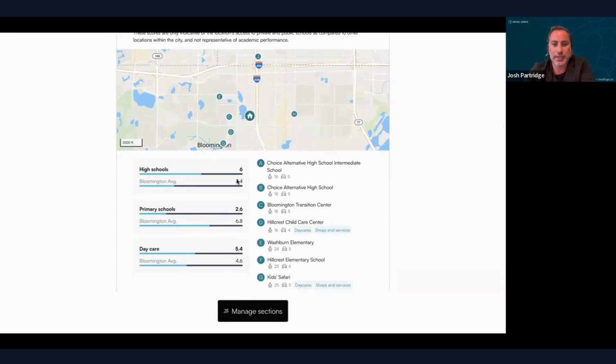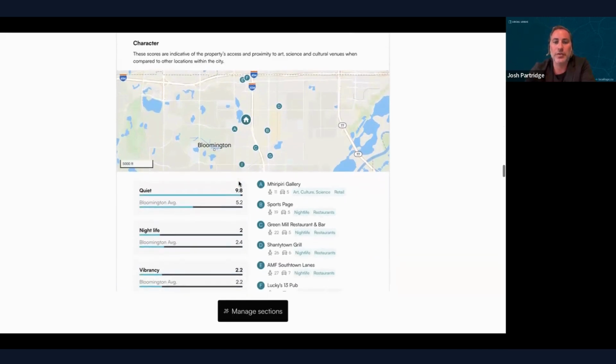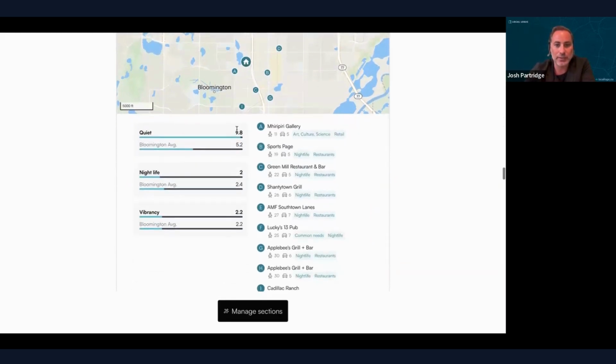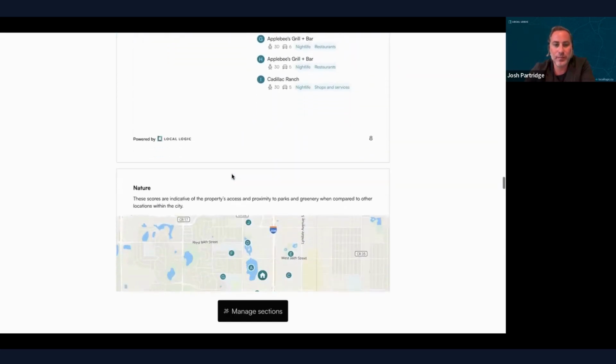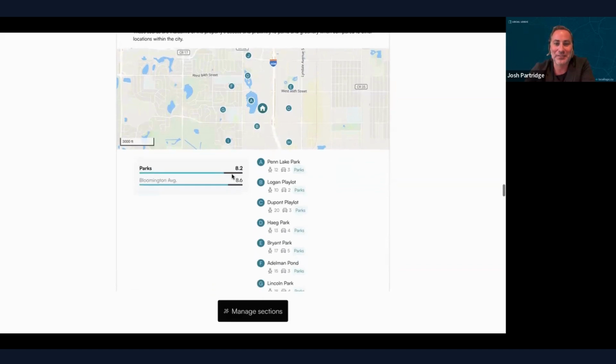The scoring is not quality, it is proximity. So it's not saying that the schools in Bloomington are bad. It's just saying that they're not so close to each other because it's a little more suburban area. Character, went through that one earlier as well. I think this is very well represented because I know this area in terms of being quiet. And then nature. We've got a lot of parks in this area. Another great thing about Bloomington. There's lakes, parks, everything.